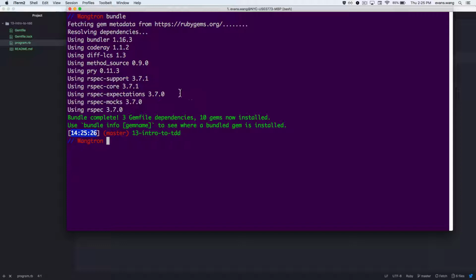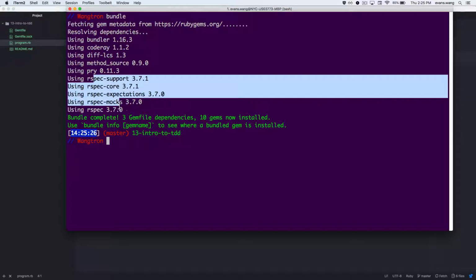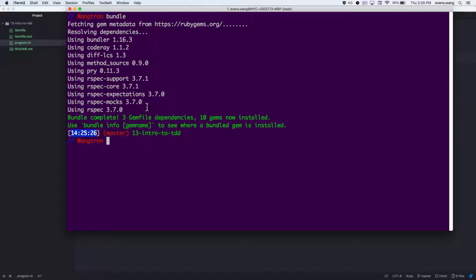Money. So once I bundled, look, it gets all these other gems. I talked about dependencies, right? Just because there's 3 gems in my gem file and I have all these extra gems, it's because those gems depend on other gems, and then I just install all the dependencies as well, right? Now, if I want RSpec in my file structure and I want to run it, I just initialize RSpec. So RSpec init. And this is what it's going to do.